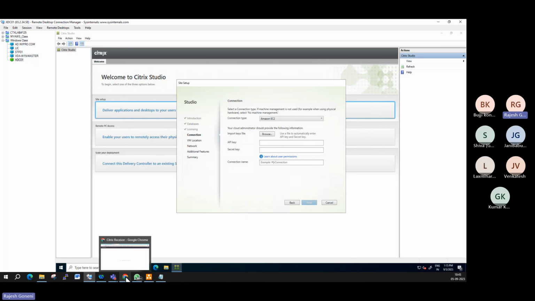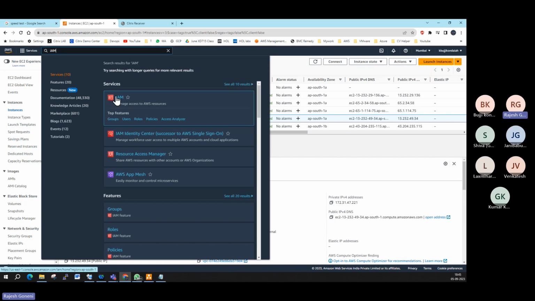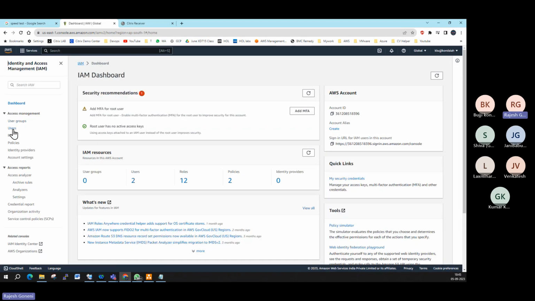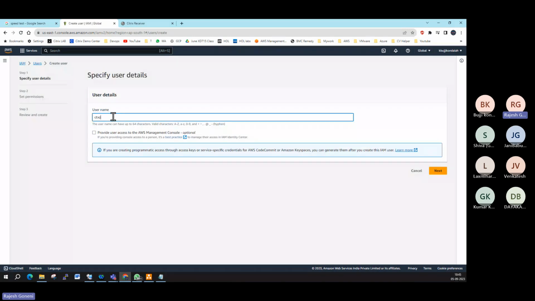So what I'm trying to do now is go to the Amazon IAM service. In that IAM service, I need to create a service account to communicate between Amazon EC2 and Citrix services. That particular service account I'm creating now. The name is CTX Cloud Admin, Citrix Cloud Admin. That's the name I'm creating.